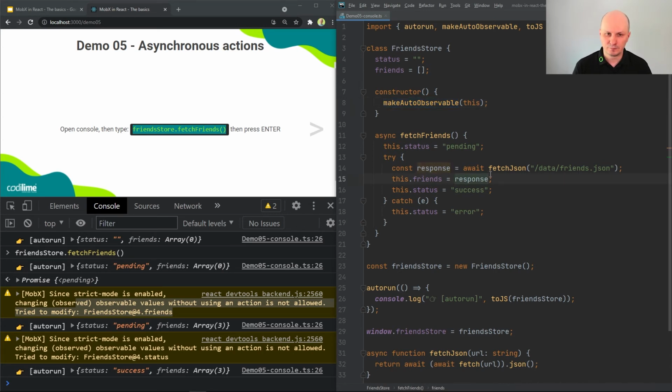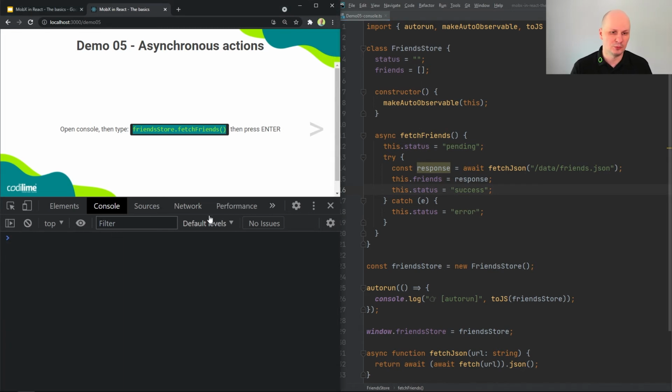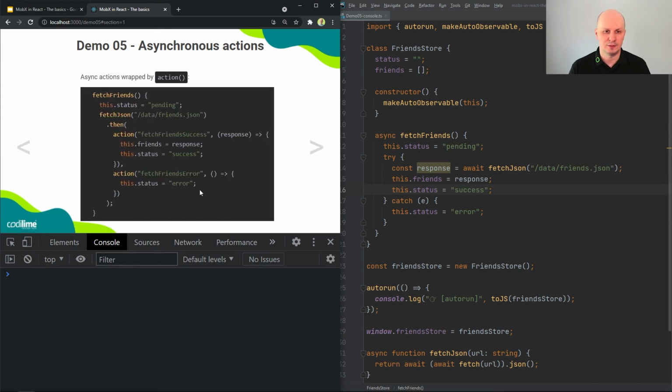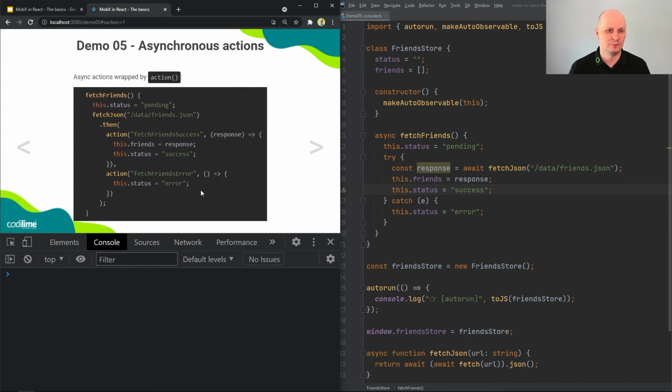So this is because we use asynchronous code. MobX treats modifications of the state before first usage of asynchronous code as a part of this action, but later the code executed after await is not recorded by MobX anymore, because it loses the context of this asynchronous function. Okay, so we need to go to the MobX documentation and see what it tells us how to fix it.